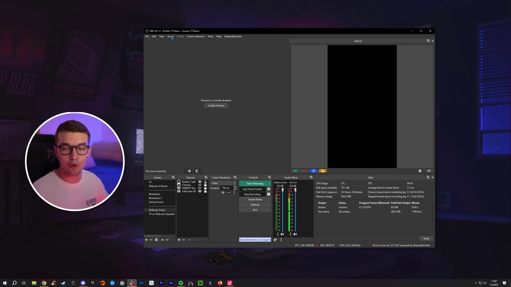So basically it only uses your OBS resources and it doesn't use anything in your TikTok Live Studio. That means you're no longer going to have any FPS drops, your PC is not going to explode, it's going to work just fine. Let me show you how.